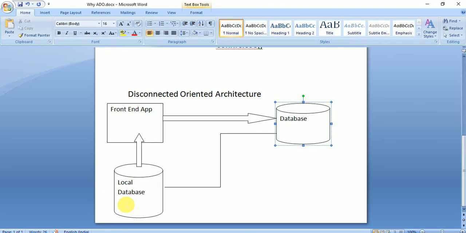You can ask me how the local database will support. Whenever we want to fetch data from the central database, we fetch the data from the central database and fill it into the local database. After filling the local database, if you perform some operations on the data in the local database, it will automatically reflect to the central database. Then, as per the requirement, we will send it to the front end application. You understood? This is connected oriented architecture and disconnected oriented architecture.